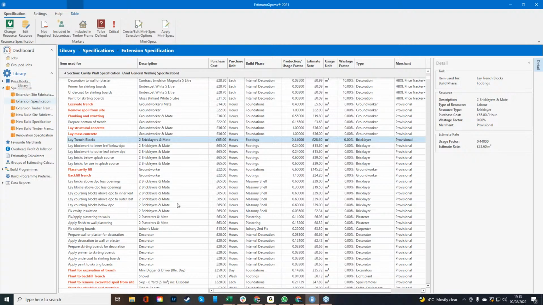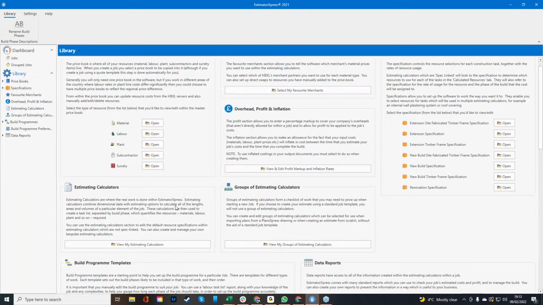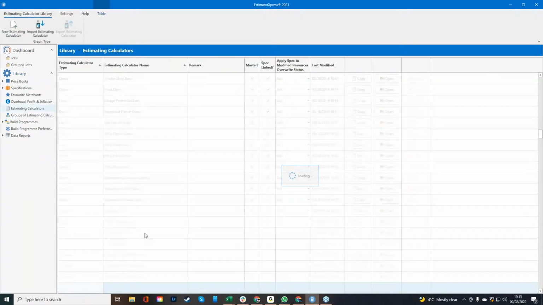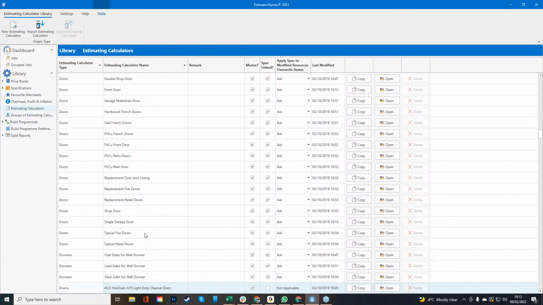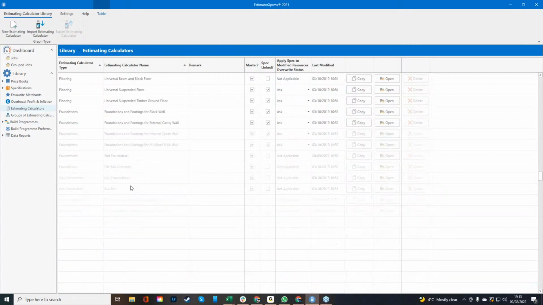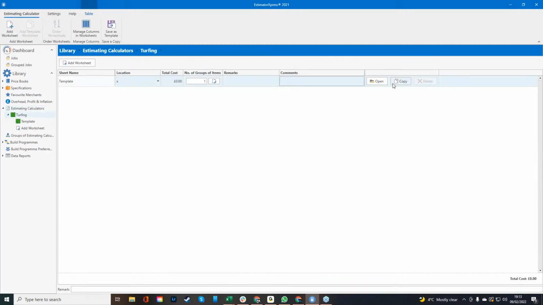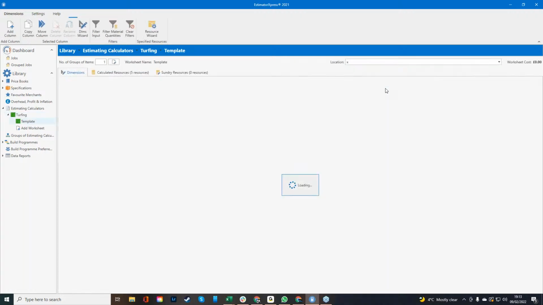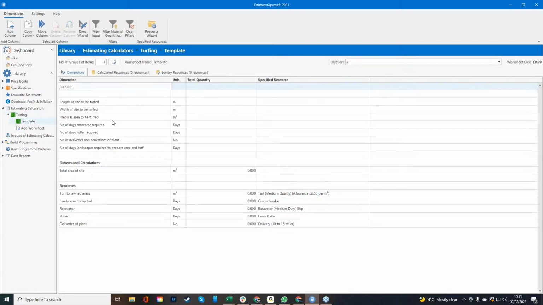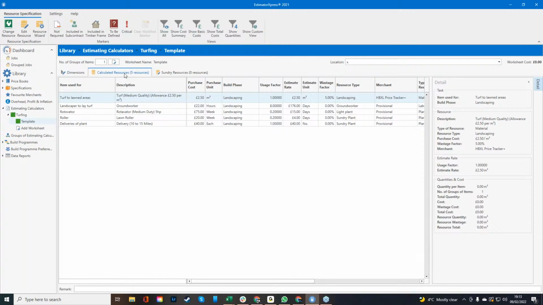Back to the library. You then have your estimating calculators. We can help you create calculators within the software, and you can tweak hours if you wish. It's entirely up to you by just going into any one. Okay, such as say landscaping, turfing. I can just open it up here and have a look at what we're actually estimating when it comes to turfing. So length, width, irregular areas, rotavators, rollers, deliveries, landscaper required. We can then see the resources that are going to be calculated within this as well. So we've then got medium quality turf, ground workers, rotavators, lawn rollers, deliveries as well.